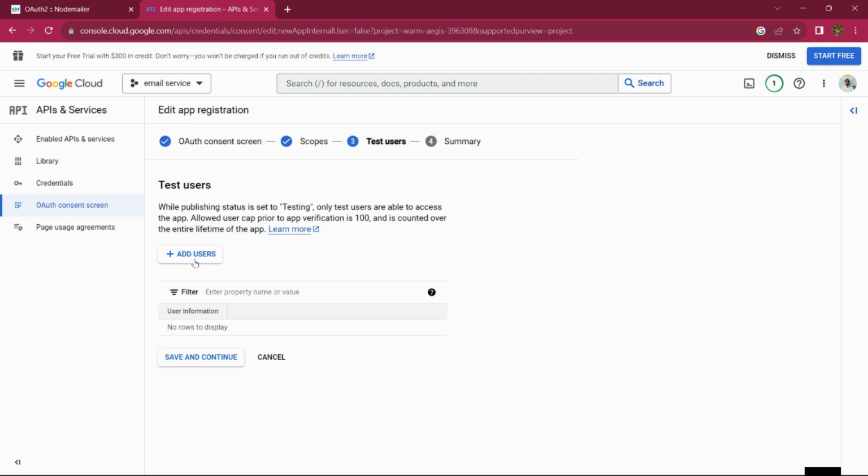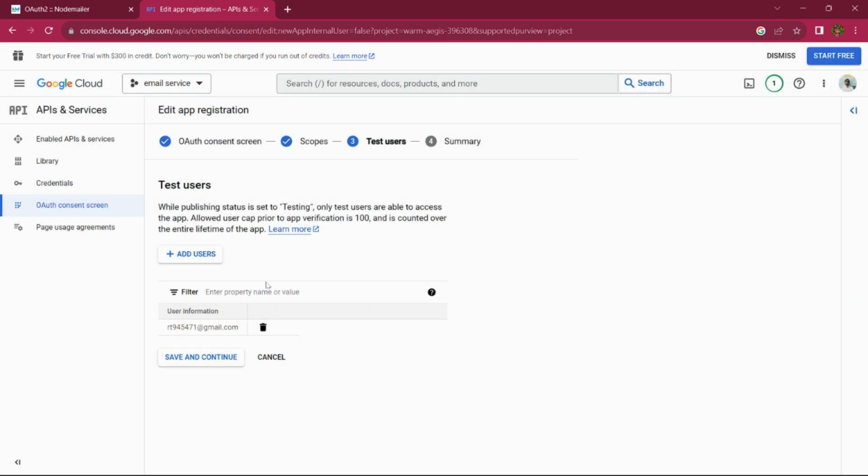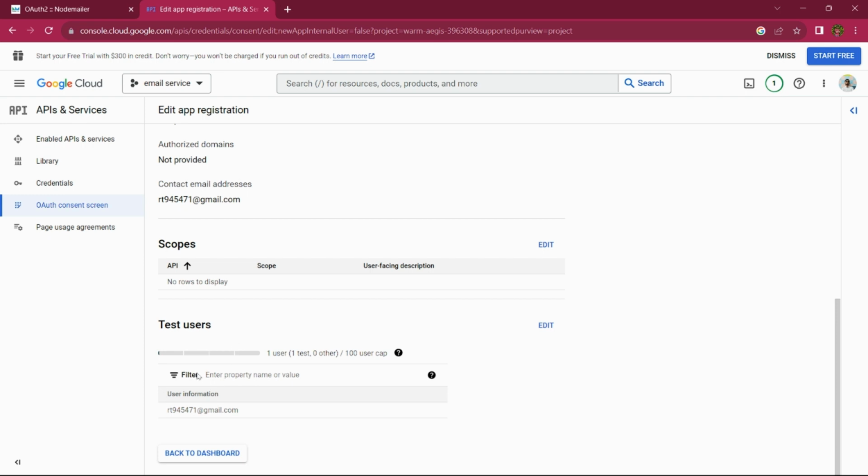On the test user page, you have to add the email account from which you want to send the mail as a test user, because Google is going to validate the email account. So let's add a user here. I will be using my email from which I will be sending my mail, and I will add it as a test account. Now save and continue. You can add as many test users as you want. So yeah, now it's done.